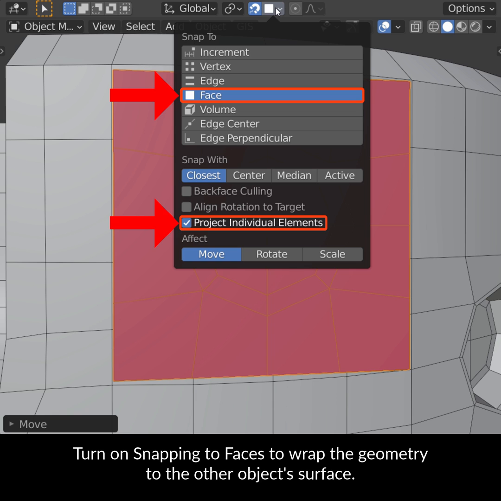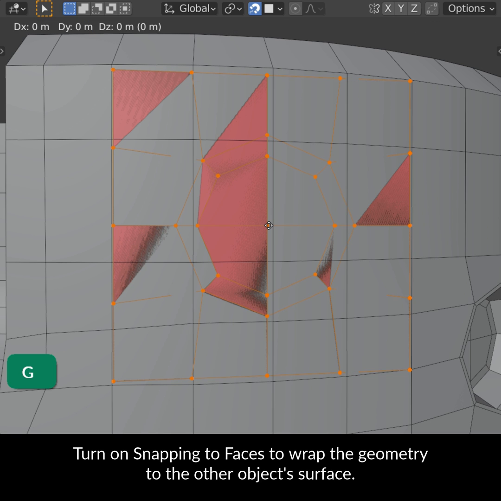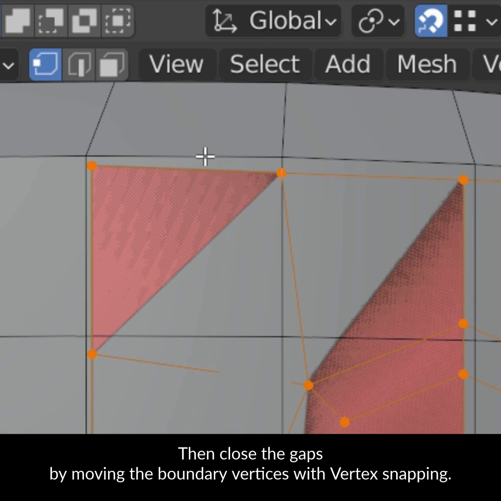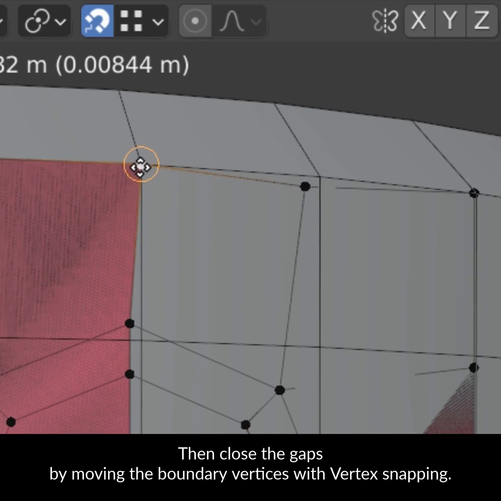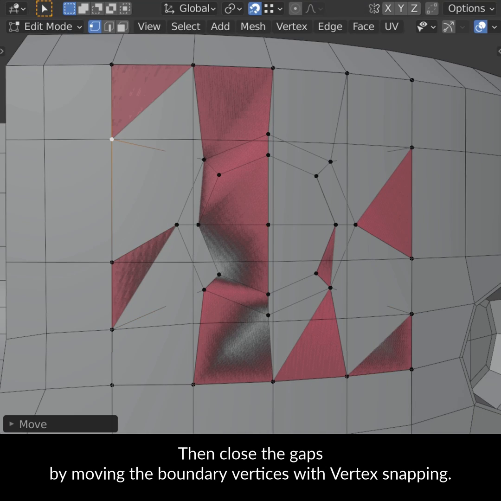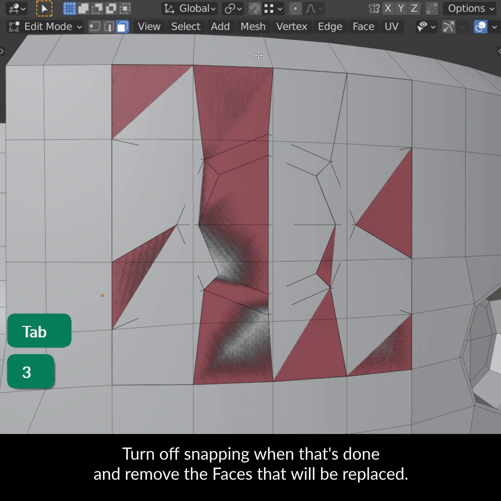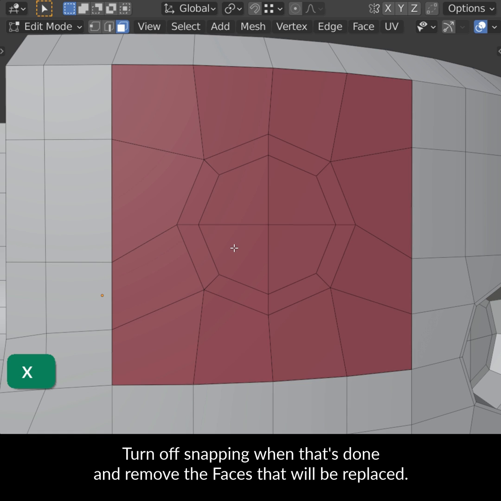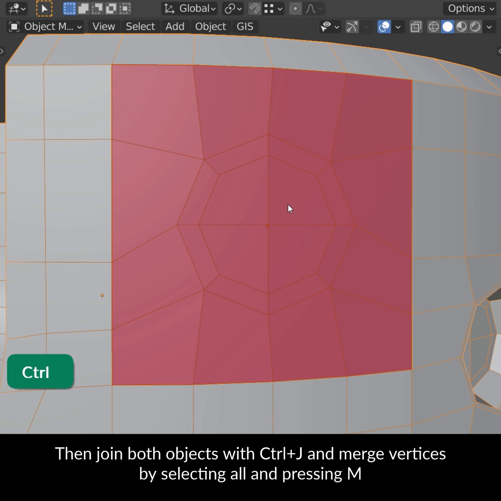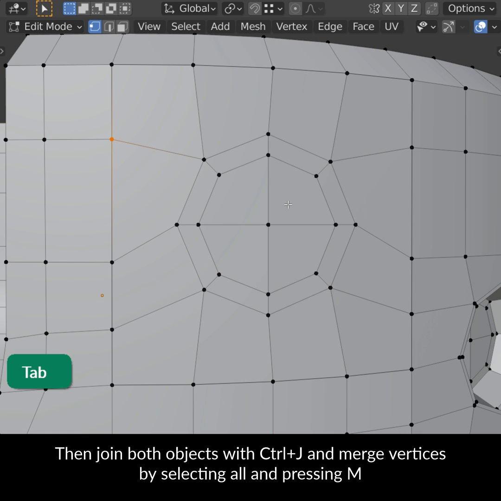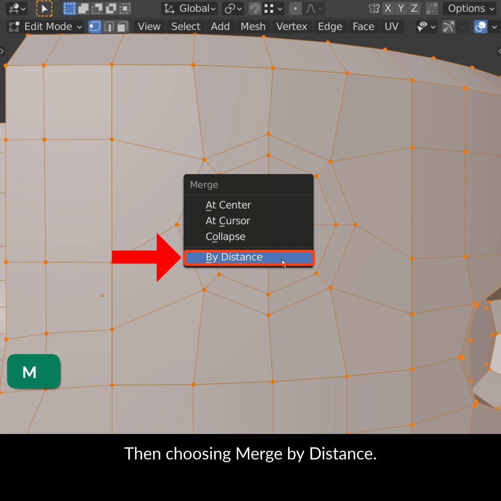Turn on snapping to faces to wrap the geometry to the other object's surface. Then close the gaps by moving the boundary vertices with vertex snapping. Turn off snapping when that's done and remove the faces that will be replaced. Then join both objects with Ctrl J and merge vertices by selecting all and pressing M, then choosing Merge by Distance.